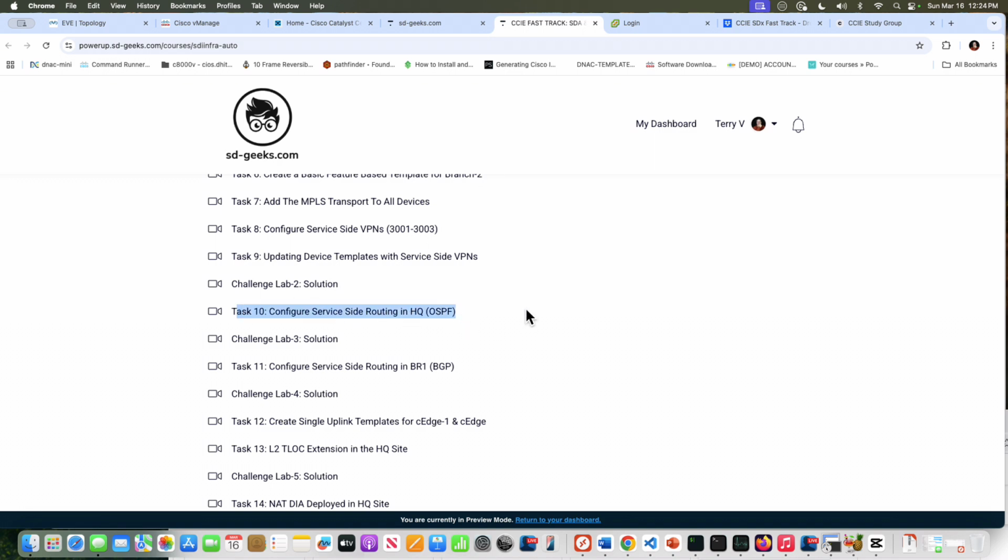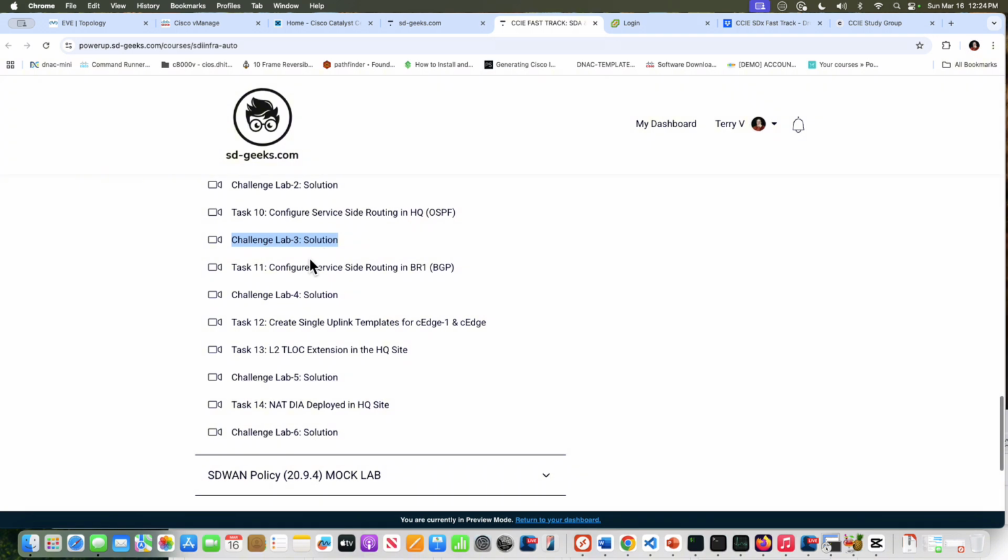Task 10 is going to be deploying OSPF in the headquarters office, and Lab 3 solution is going to end up doing that on CEdge-2. So the walkthrough on Task 10 will do CEdge-1, and Challenge Lab 3 will have students do the same deployment on CEdge-2 with no safety net.